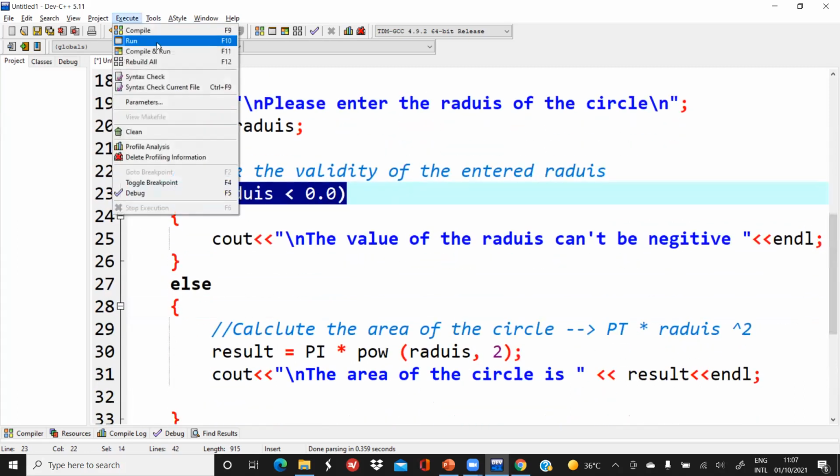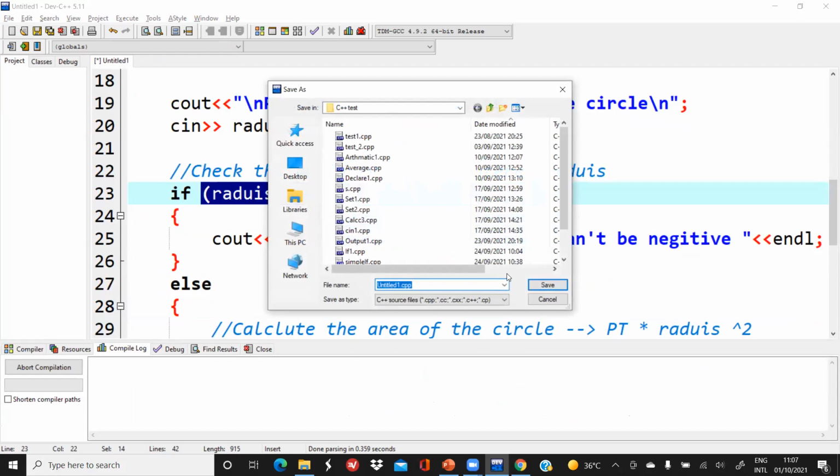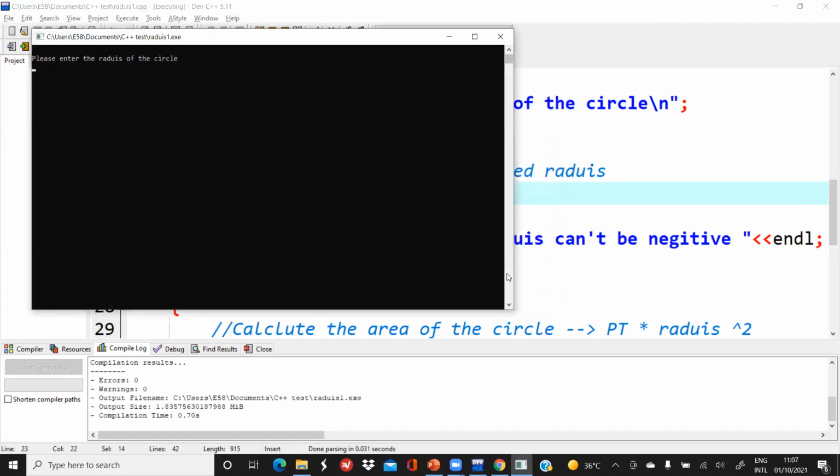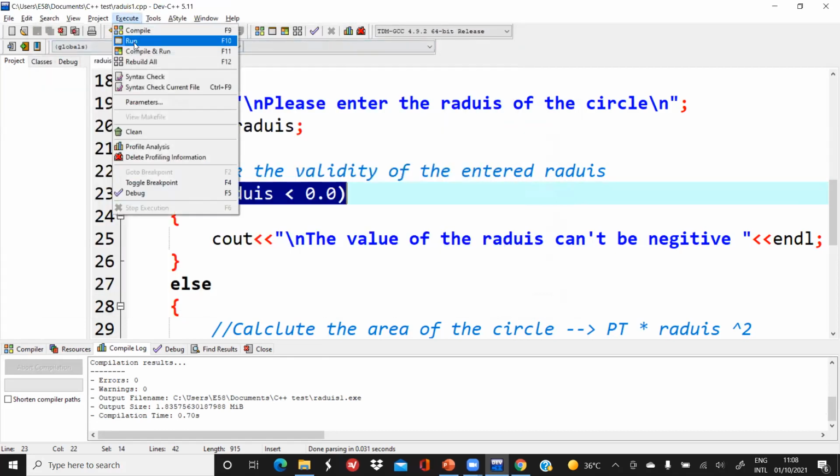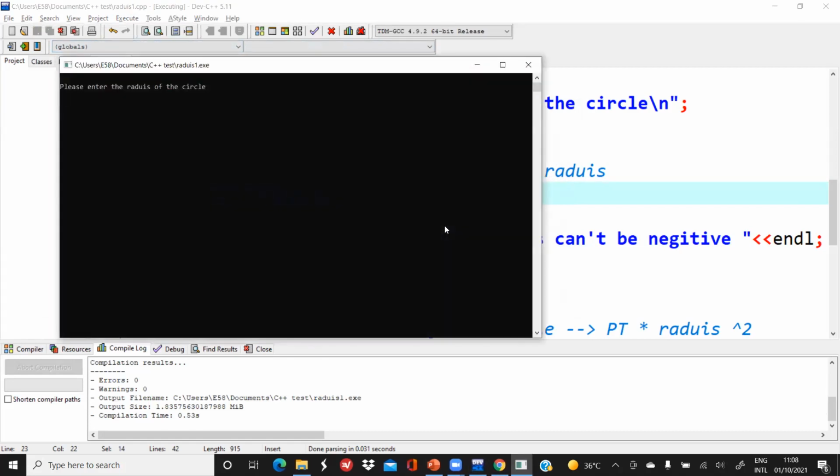Now let's do the execution. Of course, we have to add it here. Because radius, of course, I'm going to upload it for you here. Please enter the radius of the circle. Let's just try it and put, for example, 0. Okay. For example, -5. Okay. The value of radius cannot be negative. Okay. And we do it again, for example, let's say 5.8. Okay. The area of the circle is 105 point something. Okay, so this is it.